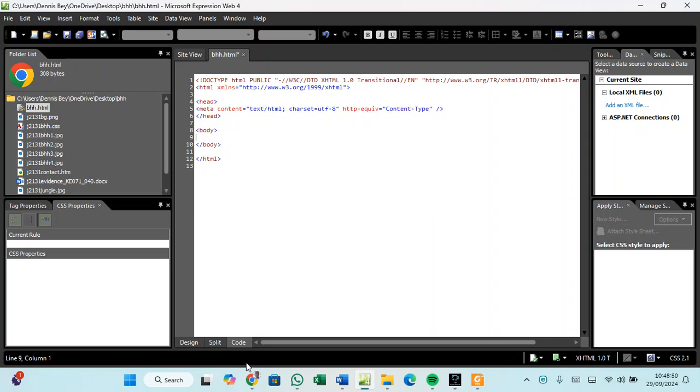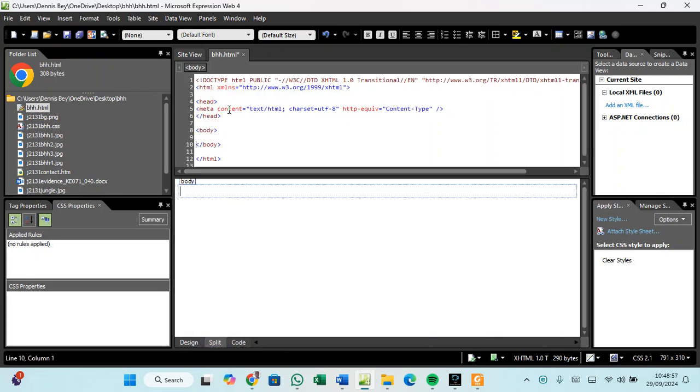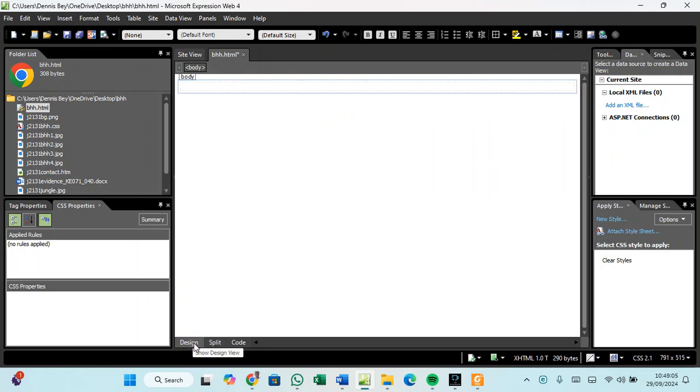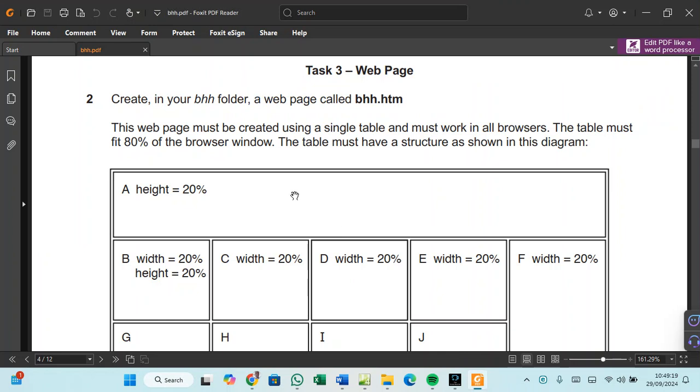So here I'm on the code section, and this side is the design section. If you say split, you can see both of them. You can see the design and you can see the coding section. But today I want us to use the design section so that I teach you coding. Whatever I do here will appear on the coding section. So on the side, this is how it looks so far. Very small, whatever codes have been used. So let me go back here and see what is there. They're telling me this web page must be created using a single table and must work in all browsers.